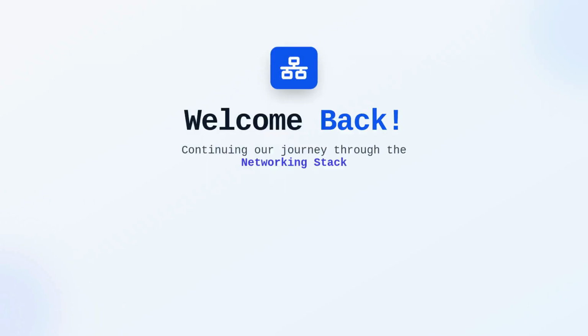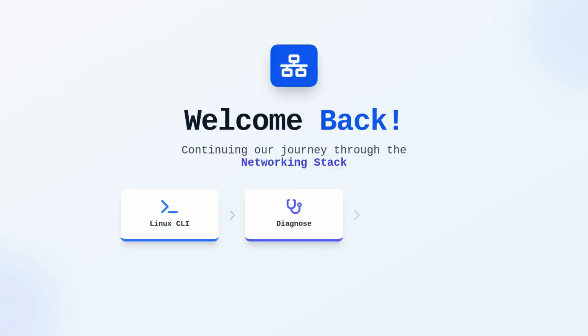Welcome back to our journey through the networking stack. In this chapter, we will master the essential command line utilities required to diagnose and resolve connectivity issues in a Linux environment.